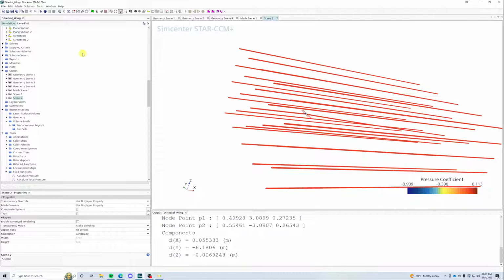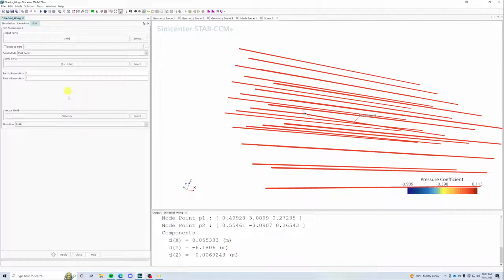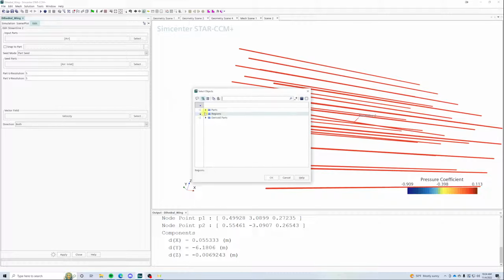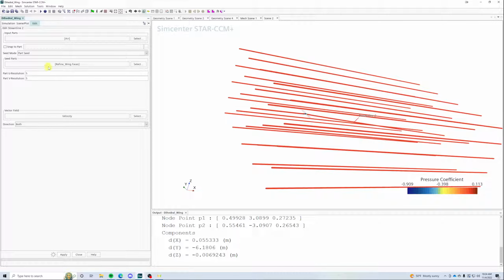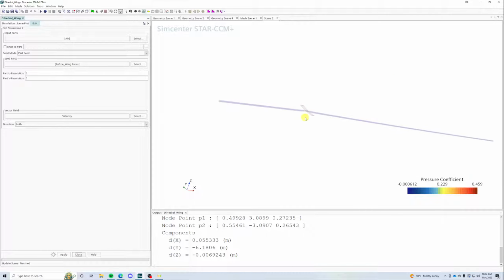This will make more sense in a second once we look at the other mode that we have, because, again, part seed is starting our streamlines on the surface of a part. It doesn't have to be the boundary of a surface necessarily. We could also tell it to do something like, let's see here. You remember that refinement region around our wing? We can start our streamlines on that. Apply.